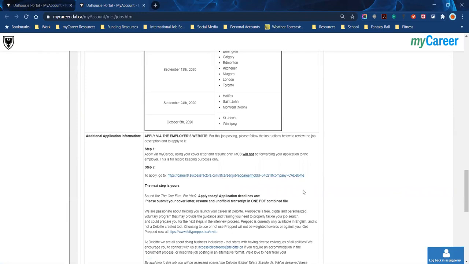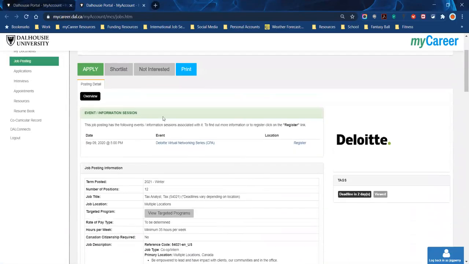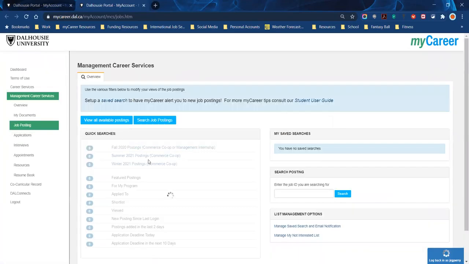We always encourage students that anytime the employer encourages you to apply outside of myCareer, you also submit an application inside of myCareer. We would hope that you would still apply through myCareer to indicate to us that you've applied for the position. It does a few things. It's going to put your job posting in your applied to grouping. So if we go back to this group, it's going to show you that you've applied to that posting.